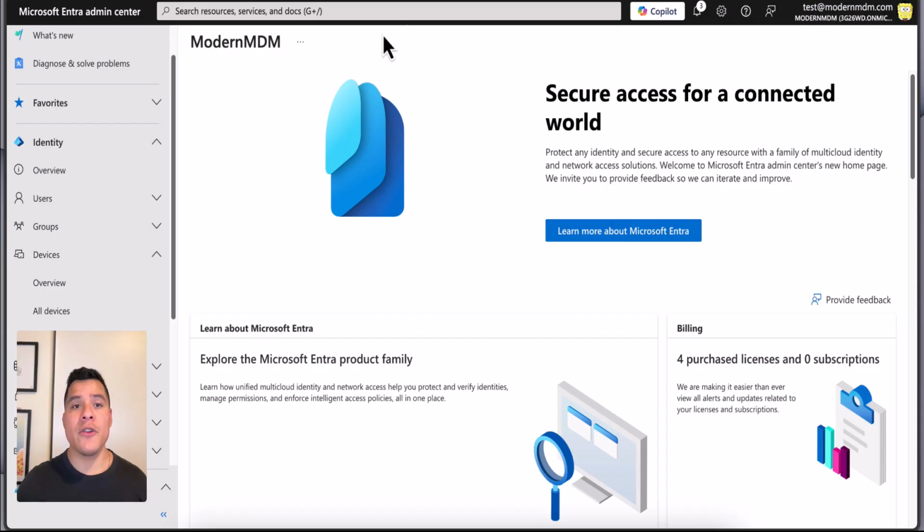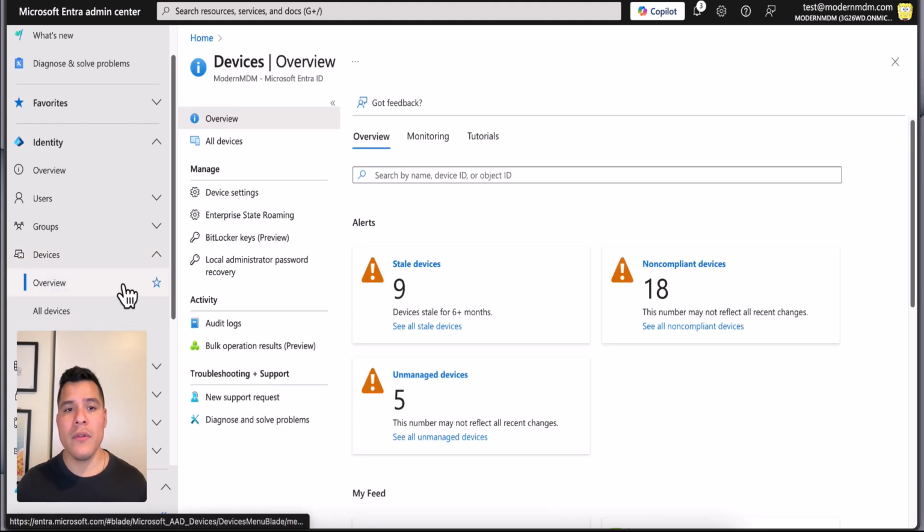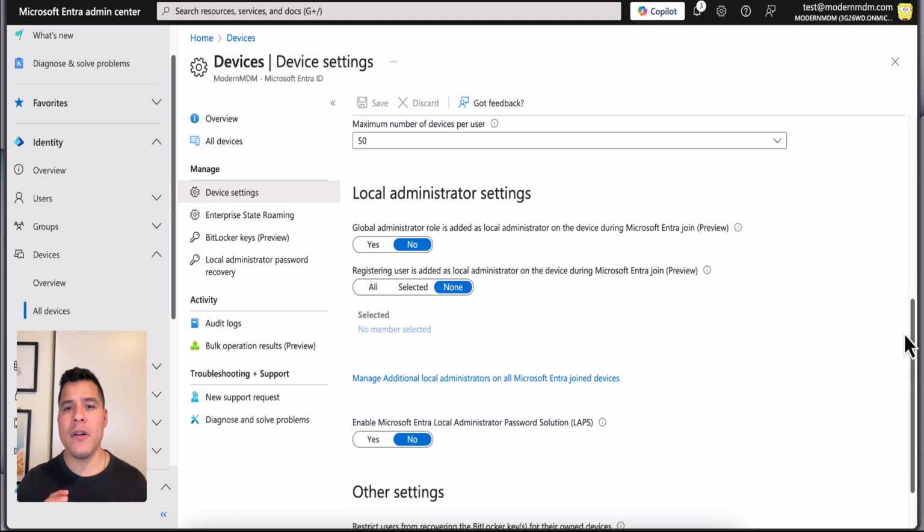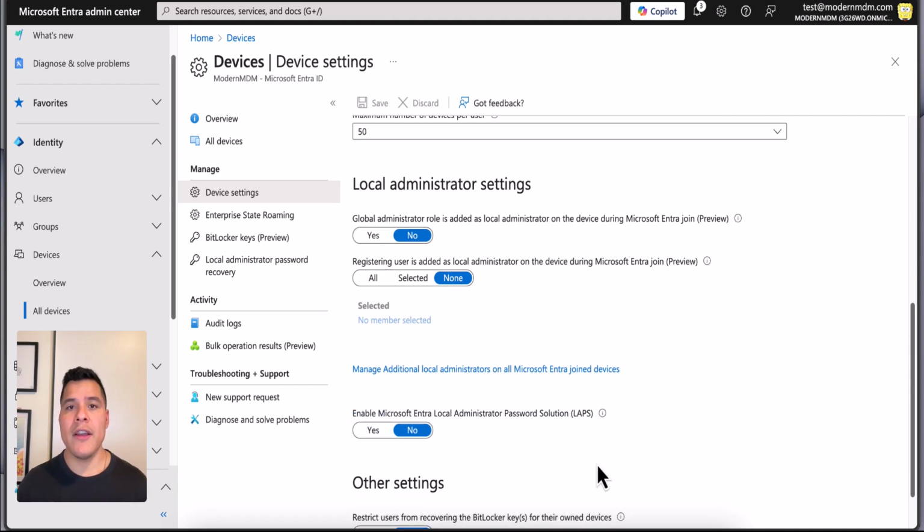So let's go over to the Microsoft Entra Admin Center. You can get here by going to entra.microsoft.com. Once you're here, head over to Devices on the left-hand side and click on Overview. Under Manage, click on Device Settings. We'll scroll down and stop at this section under Local Administrator Settings. The only portion we're going to focus on today, and the one that's important for us, is this bottom one. It's called Enable Microsoft Entra Local Administrator Password Solution. It's a mouthful, I know, LAPS.